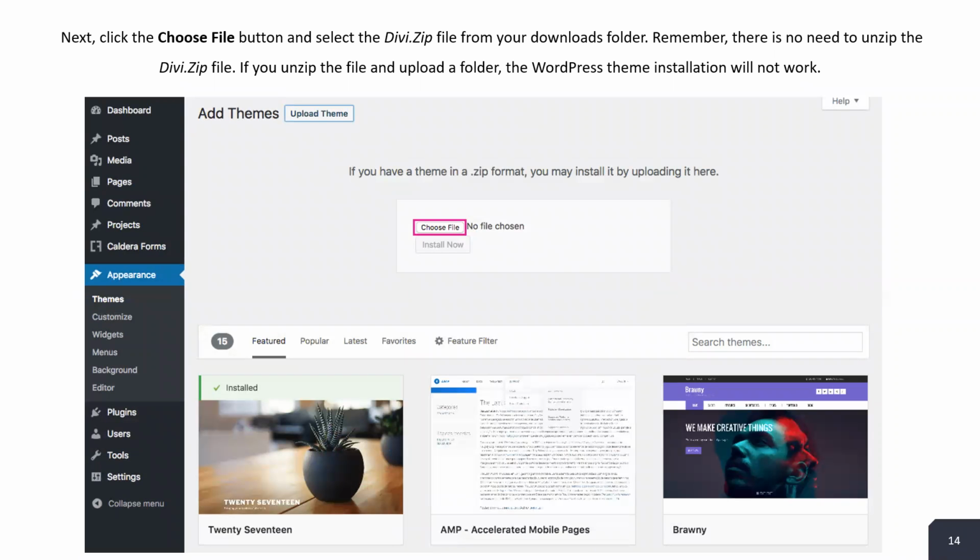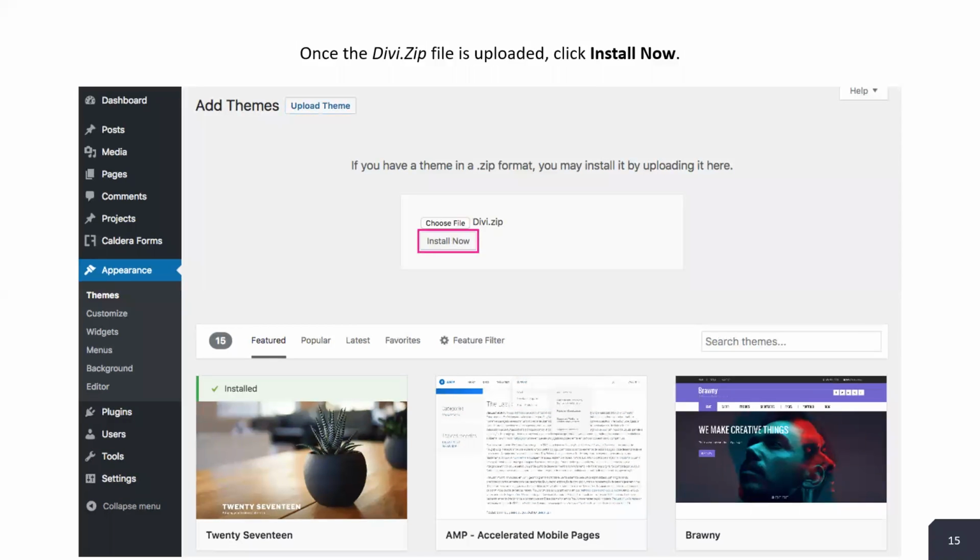And then next is you click on the Choose File button and select the Divi zip file from your Downloads folder or wherever you stored it. And remember that there's no need to unzip the Divi zip file, because if you unzip the file, the WordPress theme installation will not work. Now, once the Divi zip file is uploaded, click Install Now.